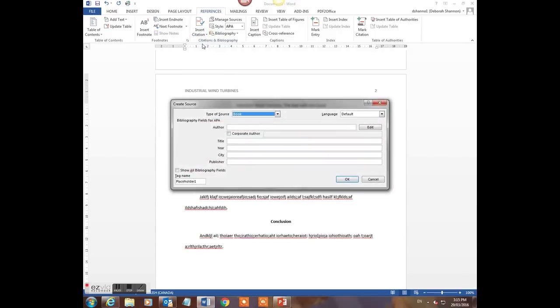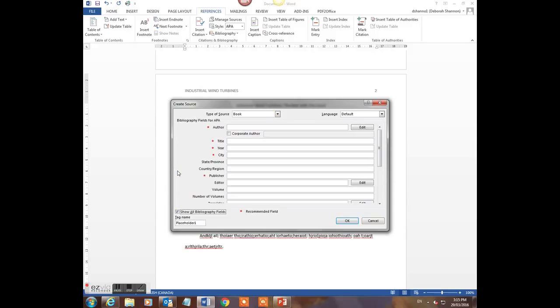I don't have any citations put in yet, so I need to add a new source. So this little Create Source box pops up, and I always recommend to click on Show All Bibliography Fields, because that will give you the ability to fill in as much information as you have about your source. But do note that the red stars mean that this is information that APA citations typically require.